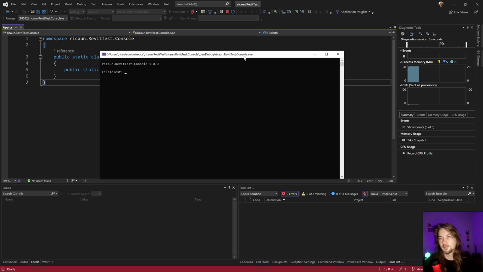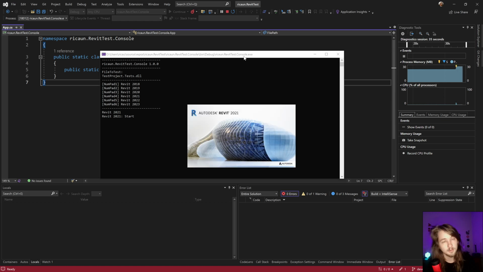In this case, I can put a DLL file here, but I already have one, and I just press enter. It shows all the Revit versions installed on my computer. I have 18, 19, 20, and so on. I can select one using my keyboard and choose which version I want to test that file. Let's try version 21. It's going to open Revit 21 on my machine and run that test in there.